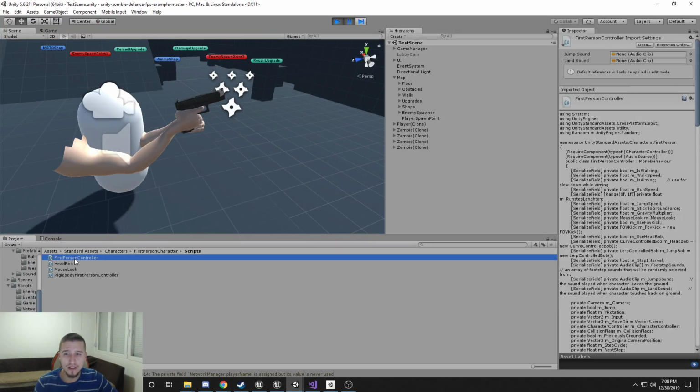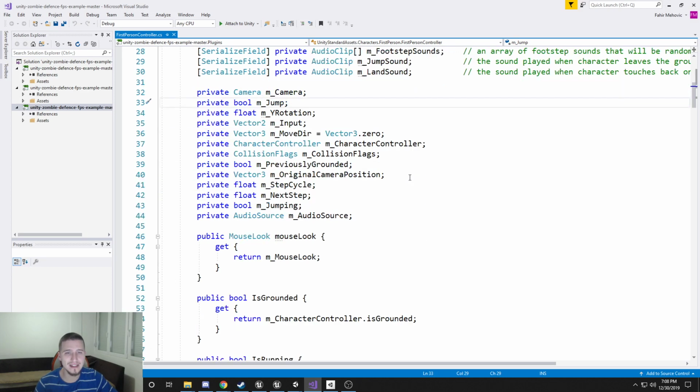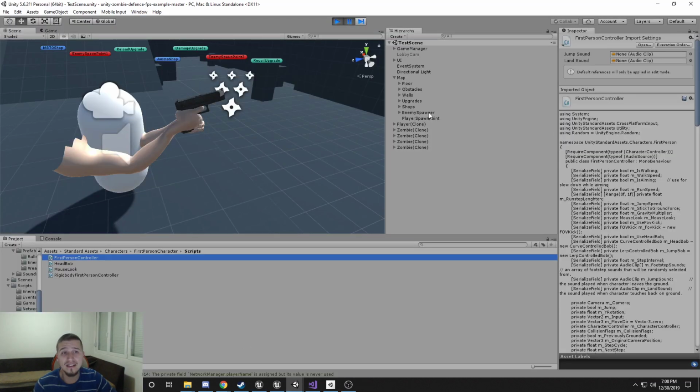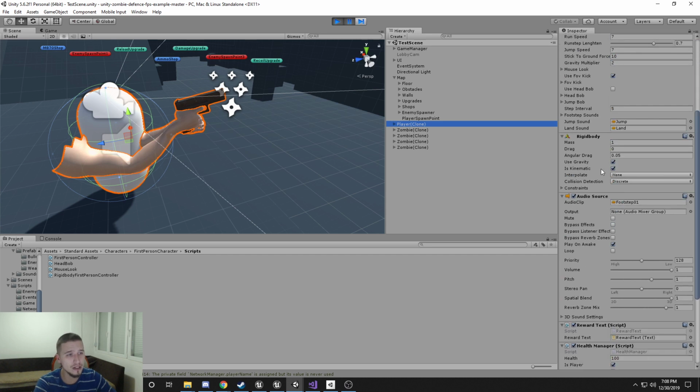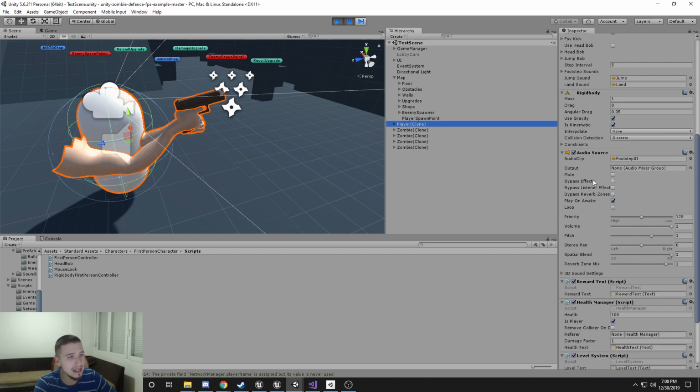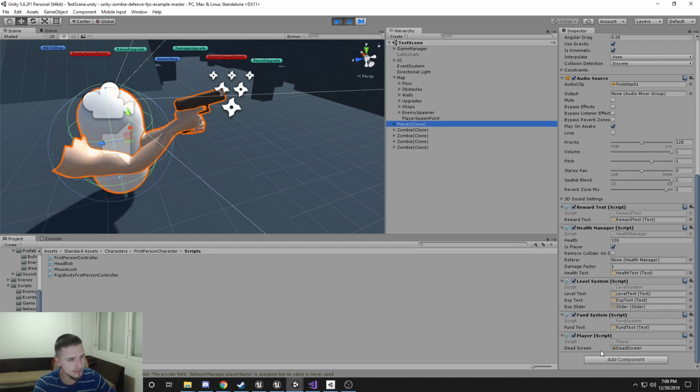As you can see over here, it is located in the standard assets, which means this is from the standard assets. This is built in with Unity. So this is nothing that the person who created this project coded. He just used the assets that are available by Unity. He also added the rigid body, audio source. We have the reward text, health manager, level system, file system, player script.